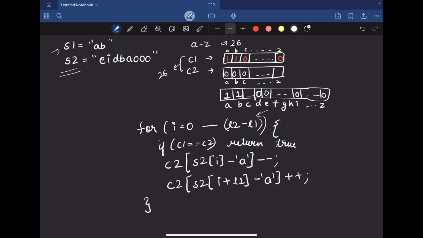It will again check, is C1 equal to C2? Now at this point, you can see that they are the same. Why? Because A's value here is 1. Here also it is 1. B's value here is 1. Here also it is 1. And for all the rest of the characters, it is 0. So now at this point, our C1 is equal to C2. So we will return true.